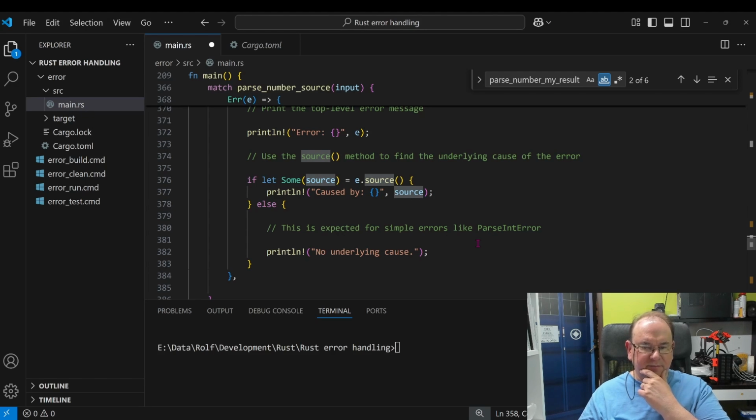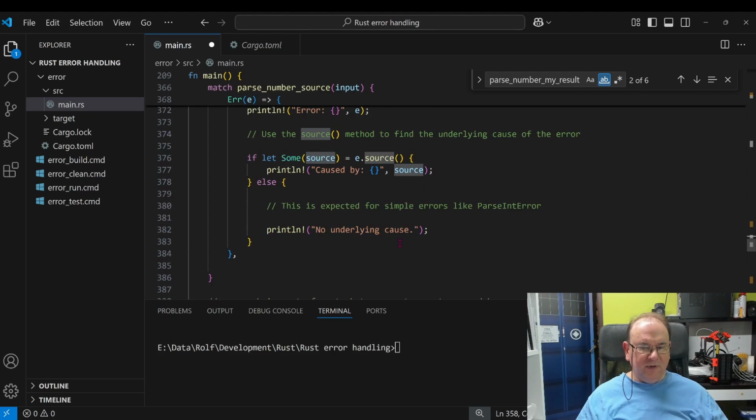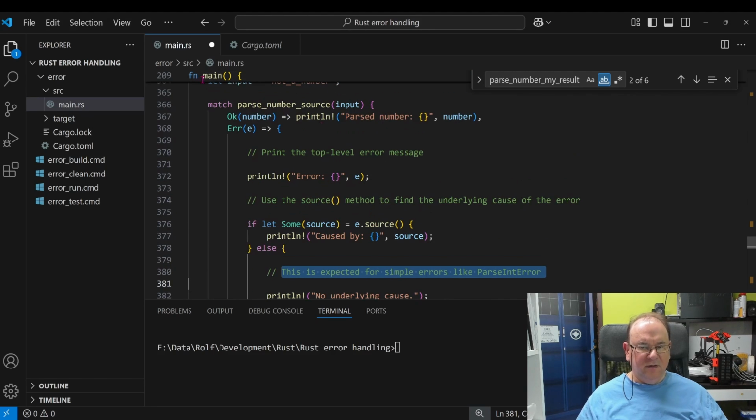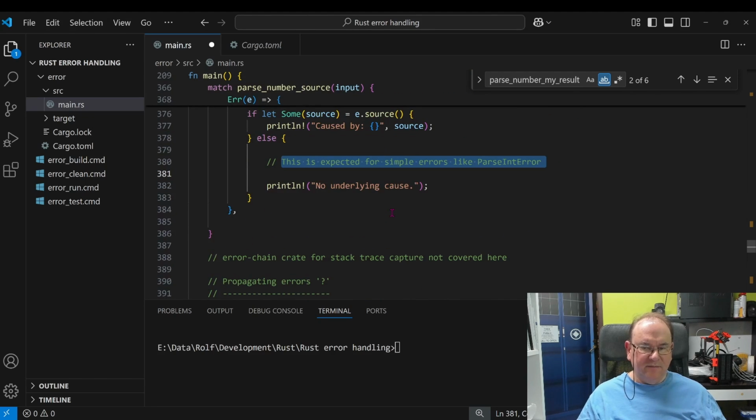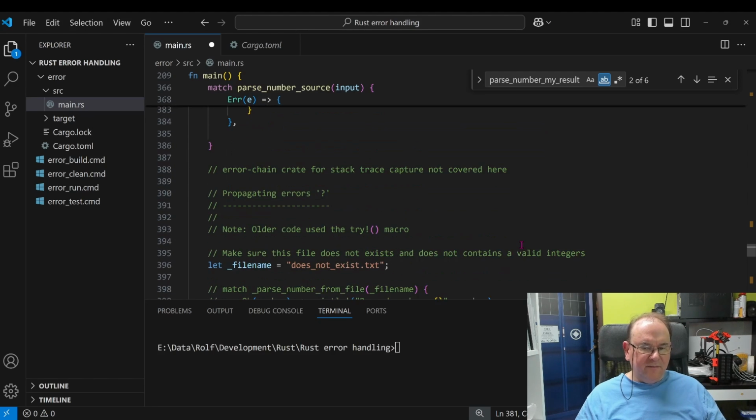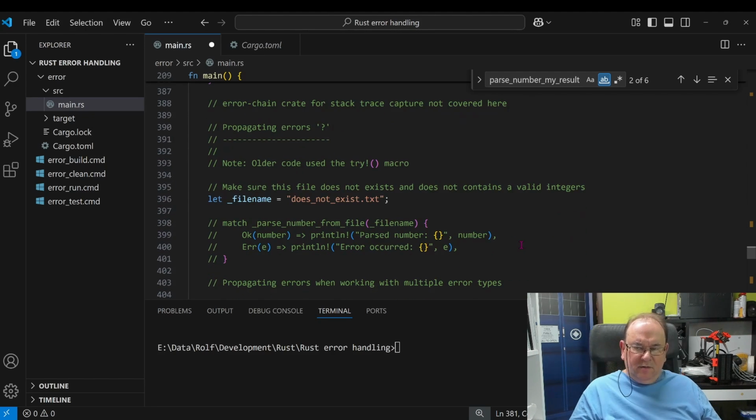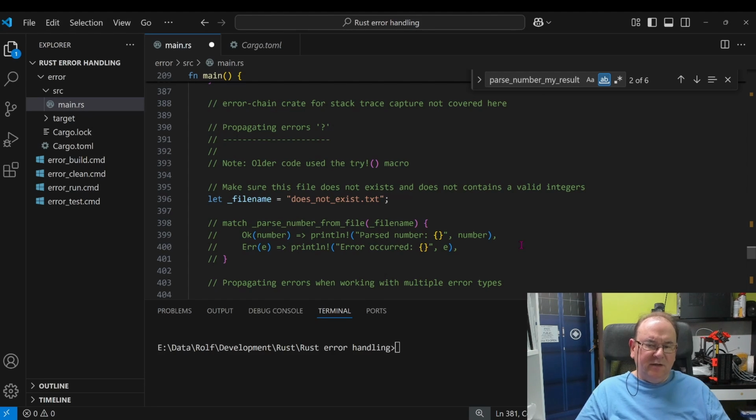It depends. If you're accessing a file in a file system, then you might have an underlying error, or if you have a network connection running and you get a connection error, then you might get an underlying error. That's what source is used for. But in some cases you don't have one. For simple parser functions and such, there is no source of the error. And then you have something called the error chain crate, which is separate functionality. I'm not covering it here.